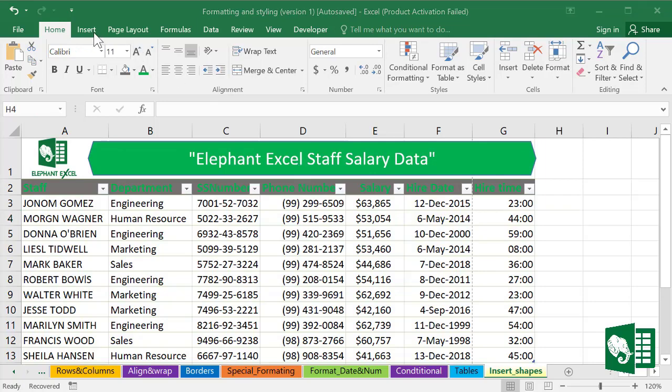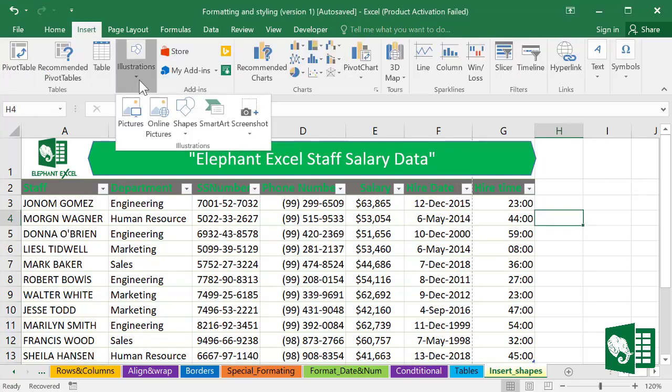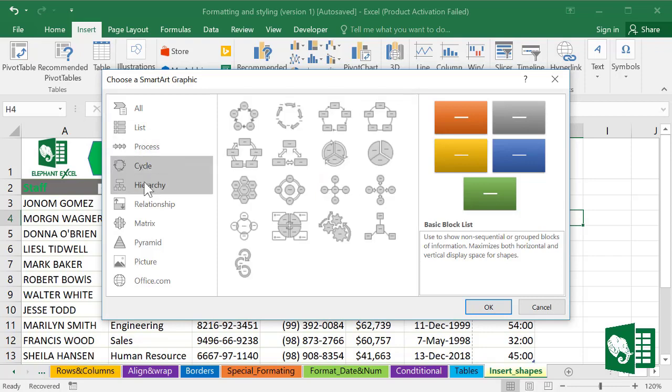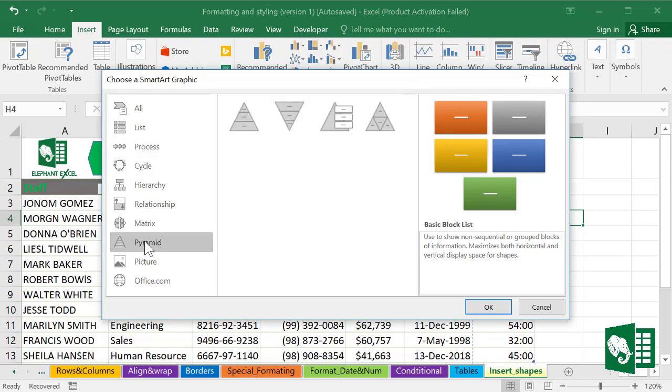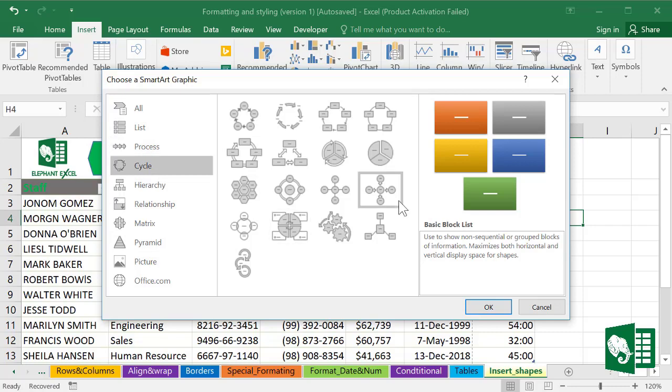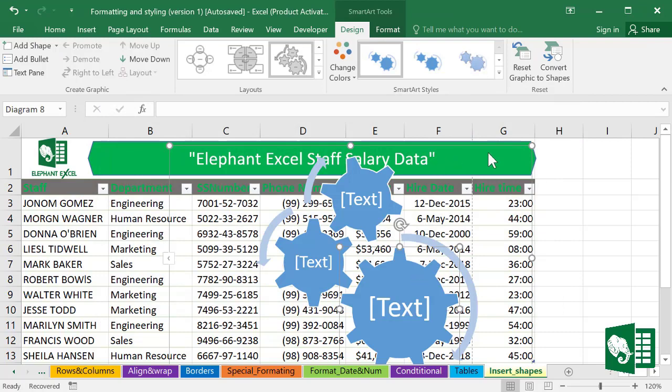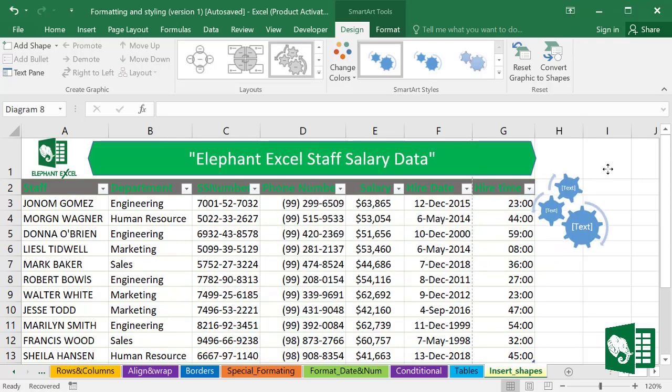The other is we can insert also smart objects. Here there is smart object. There are more than 200 smart objects. We have a relationship, matrix, pyramid. There is many. Let's insert one. Maybe this process gear. Resize, and we can edit the text.